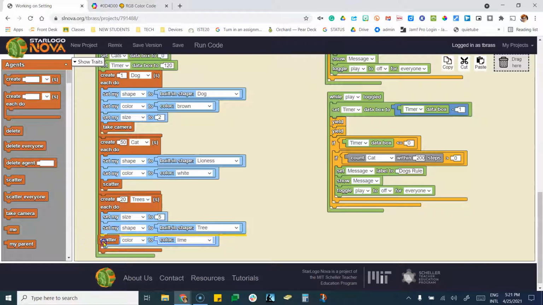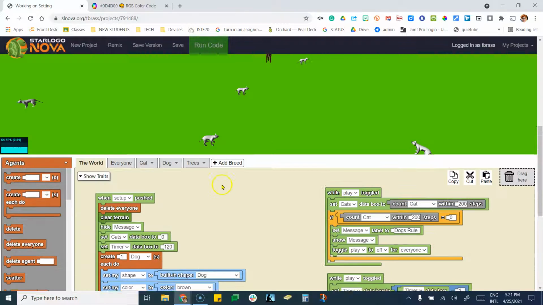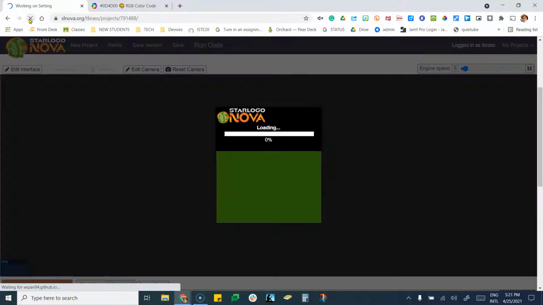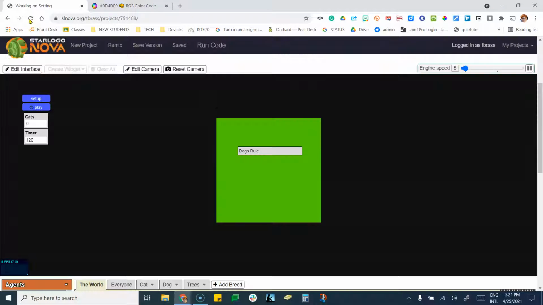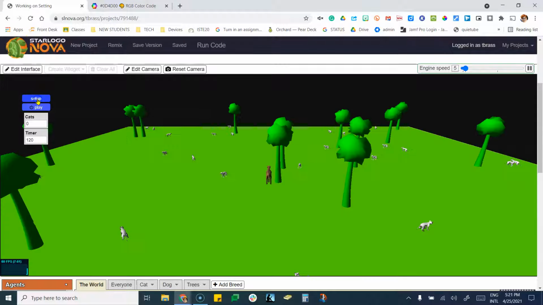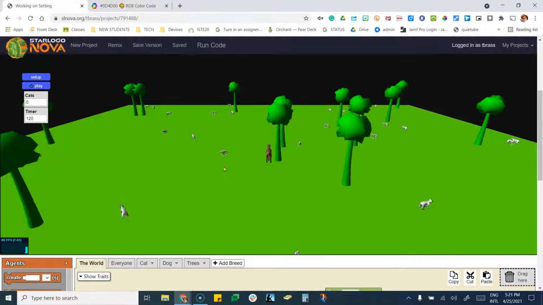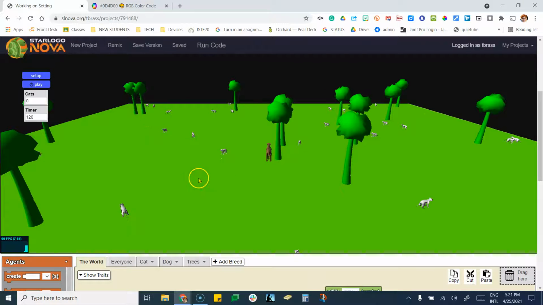So I want this to scatter. And I'm going to put a scatter block inside my trees. I might have to refresh my page. We'll see. Yeah, it didn't like that. Let's refresh. Sometimes you have to do that. Now we're going to set up, there are my trees. So not bad for like a park kind of scene, but it still looks pretty boring.